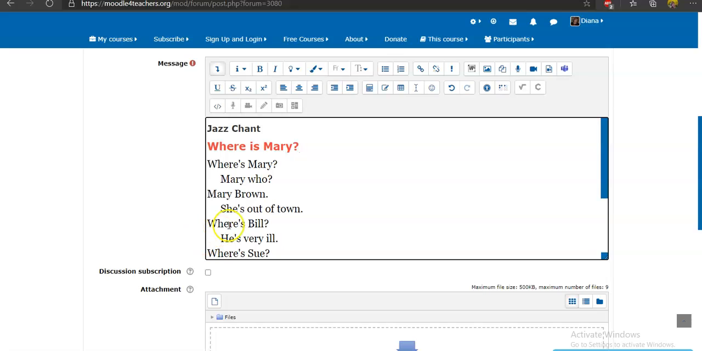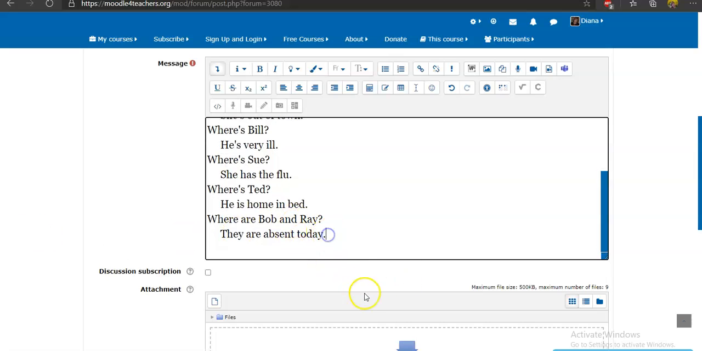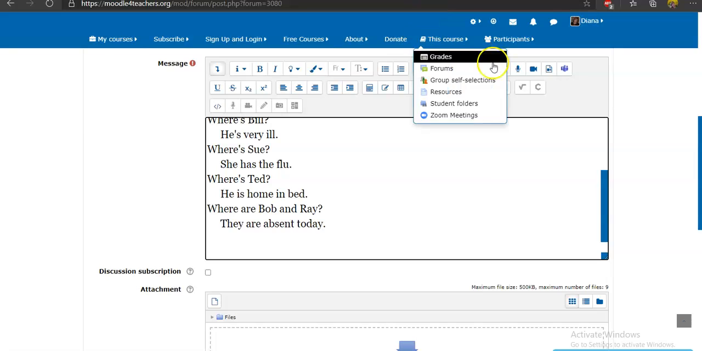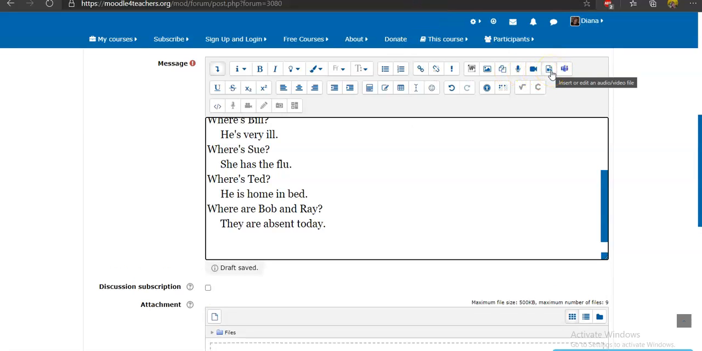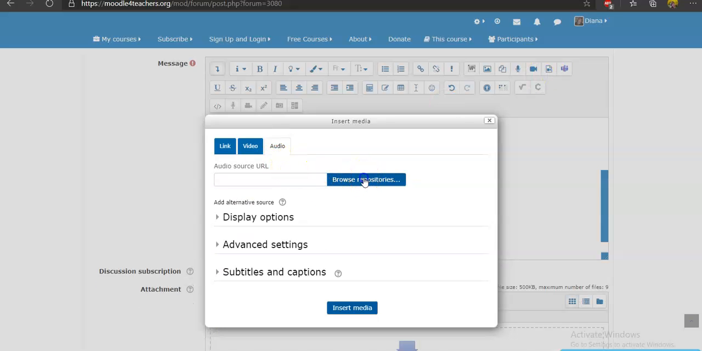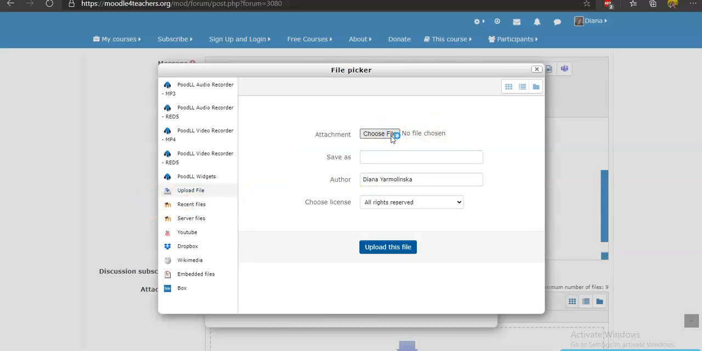So what else can we do here? What else can I do for my students? Actually, I can insert audio. So let's try to insert audio here. Here we have this insert or edit an audio video file. Let's try to do that. Audio. I can browse. I can actually choose file from my computer.